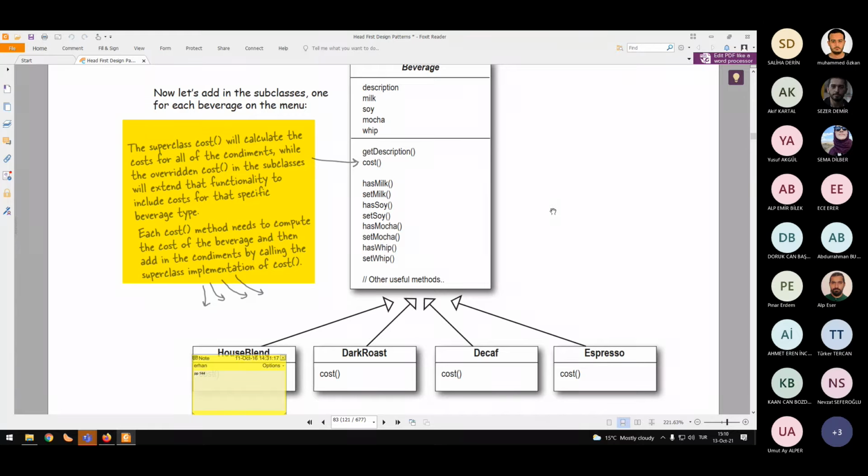Espresso. Okay, espresso coffee. Which condiments? No milk, no soy, no mocha, no whip. Okay, so espresso with milk, basically.